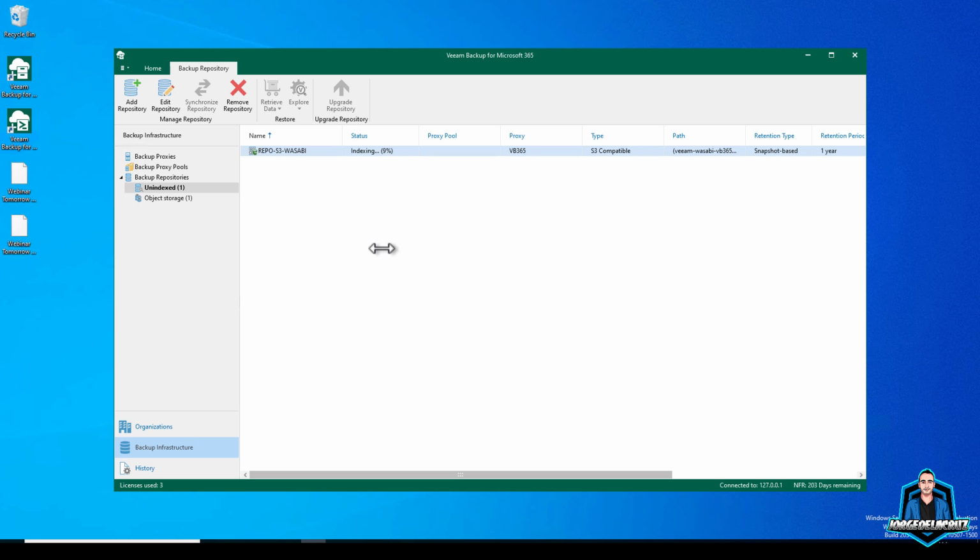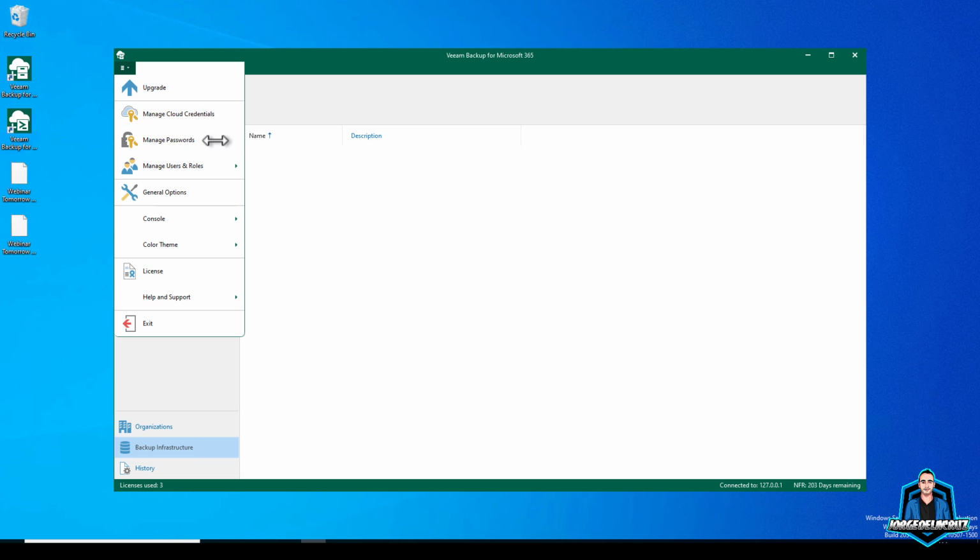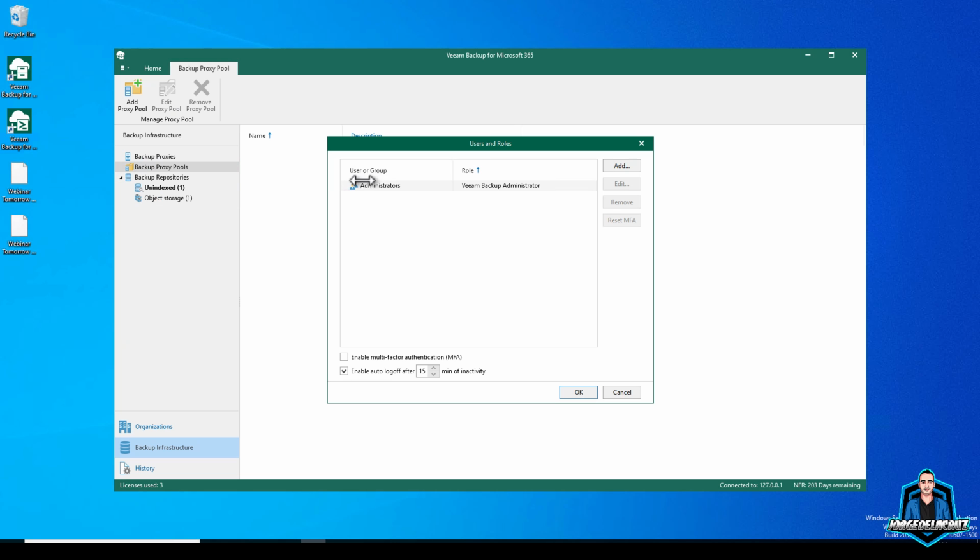Jobs cannot run, for your information, while this is indexing. So it's a good thing that we disabled the jobs at the beginning. Now, I know that I enabled them, but anyways, if you try to do something, they're going to fail. The new proxy pools are here. Remember, you can have Linux proxies as well. Let's take a look at the users and roles, what's new over here. I can see the multi-factor authentication checkbox at the bottom. That's nice.